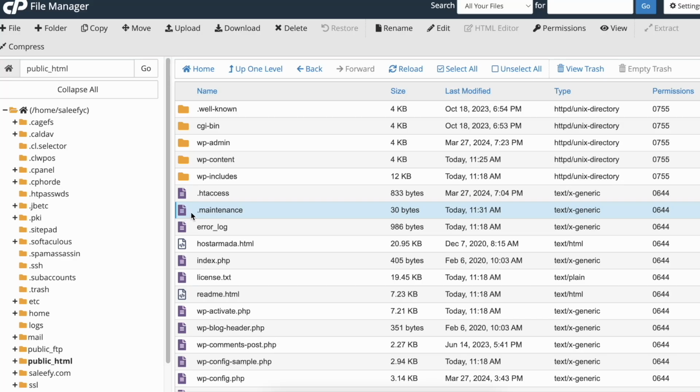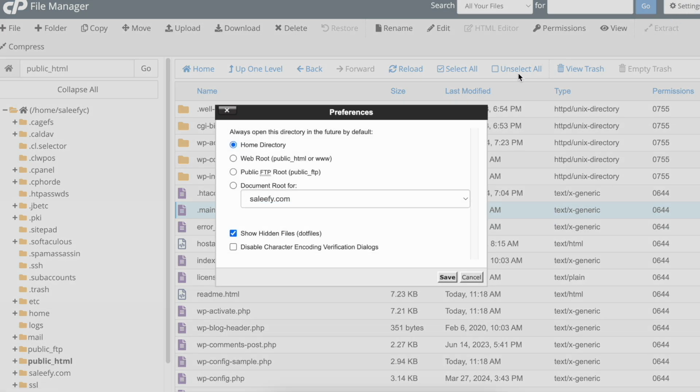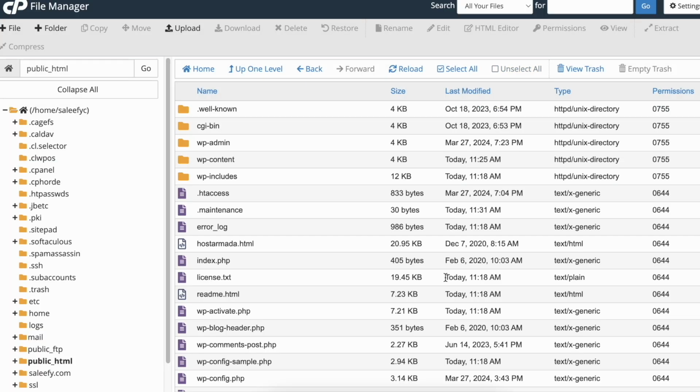But sometimes, this .maintenance file might not be visible by default. In that case, open the cPanel File Manager settings, and make sure that hidden dot files are visible. So check this option and save. Then let's just delete the .maintenance file.